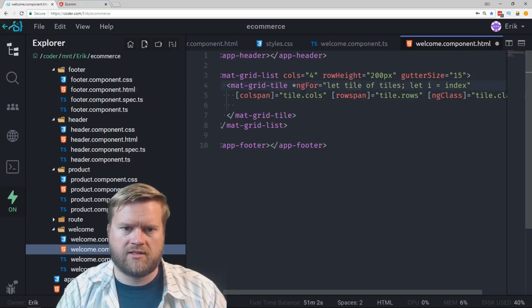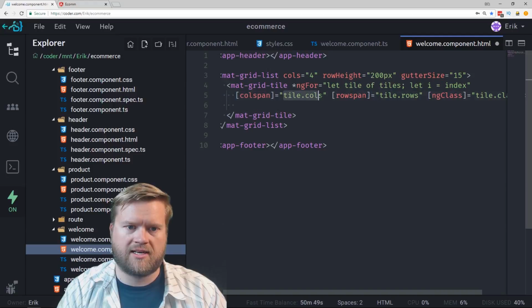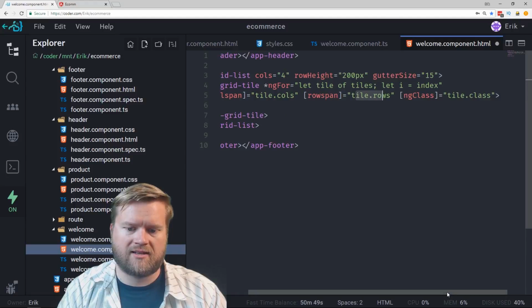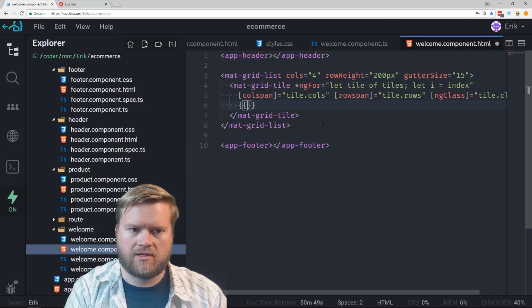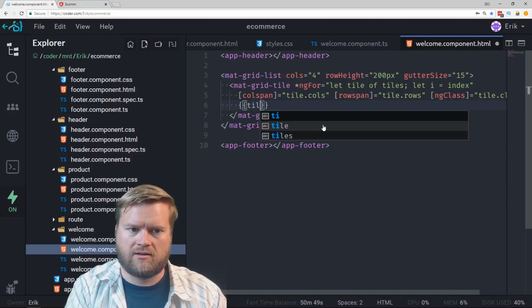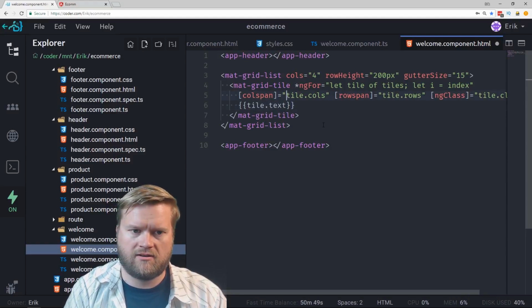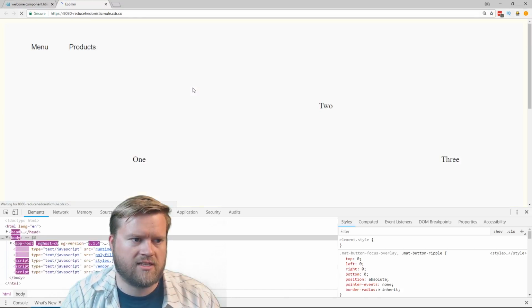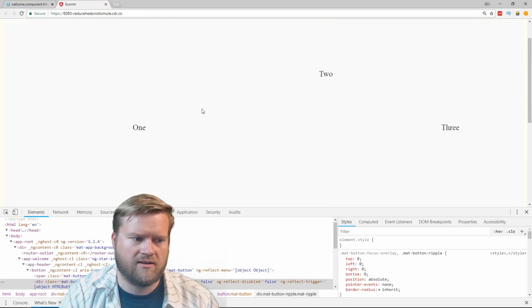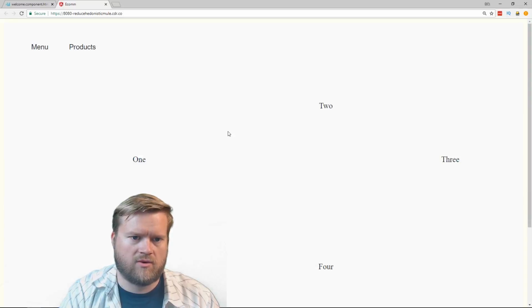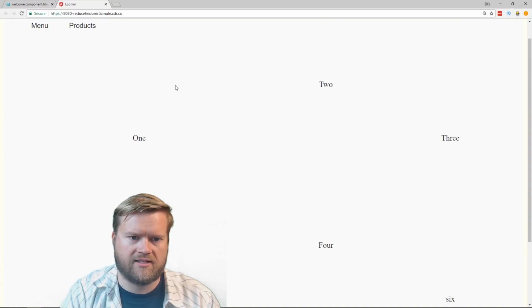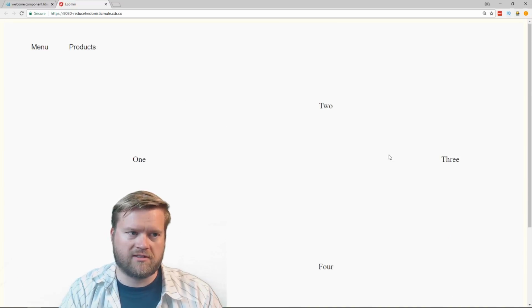And for each one we're going to get this tile out, and we're also going to set this index called i. And then we're going to bind the column span to tile.columns. We're going to bind the row span to tile.rows, and we're going to bind the class to tile.class. And now inside here we can look at it. So if we do tile.text here, we're going to save it all, and then we're going to see if we see anything. Okay, so you can see here, I can close this. We see 1, 2, 3, 4, 5, 6. So it doesn't really show us much right now, but we will soon.